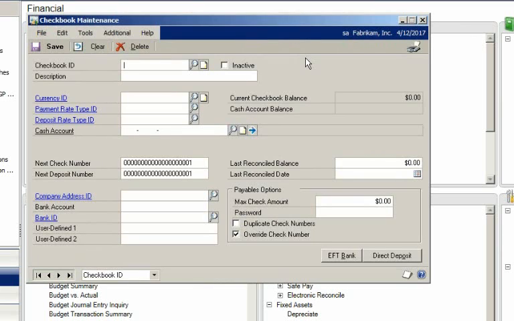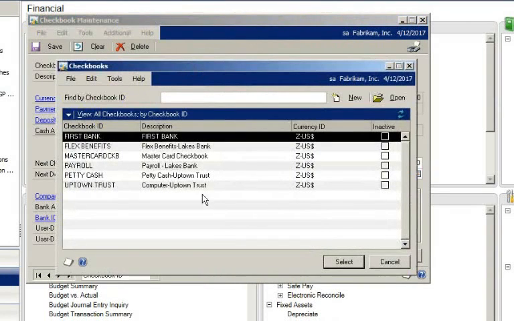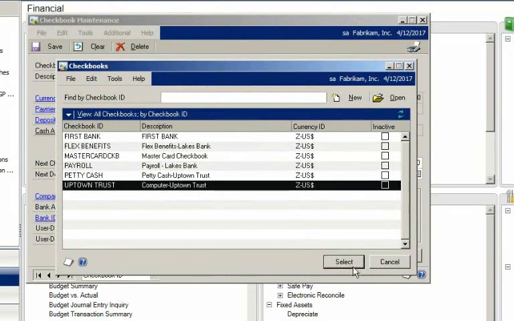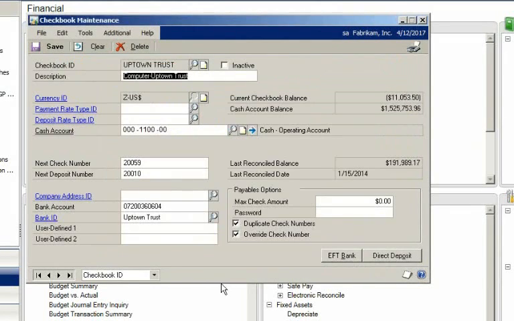So let's open up the checkbook. I am working with some sample data here. If you haven't guessed that already, it is the Fabrikam company. I'm going to call up a checkbook here, and the checkbook that I designated is the Uptown Trust Company checkbook. All right.